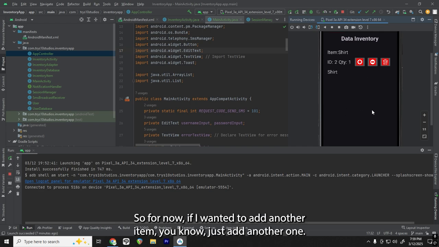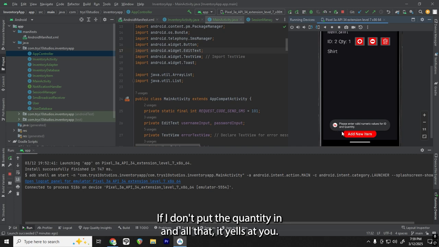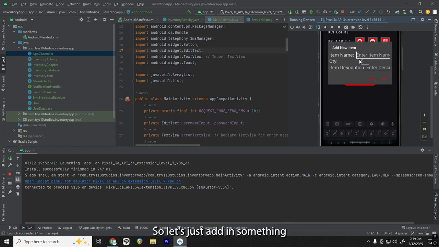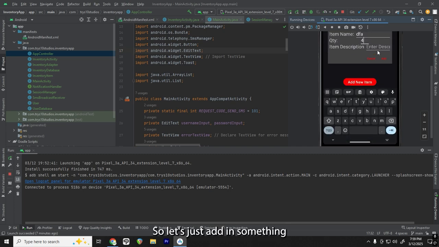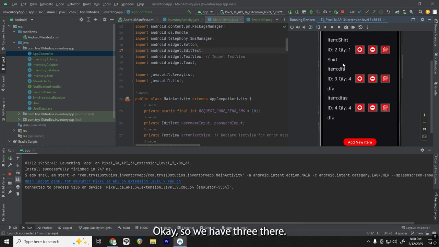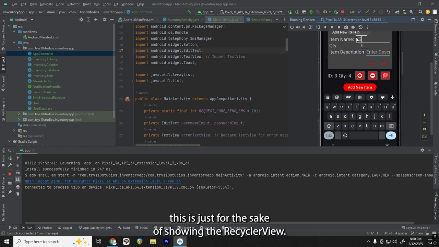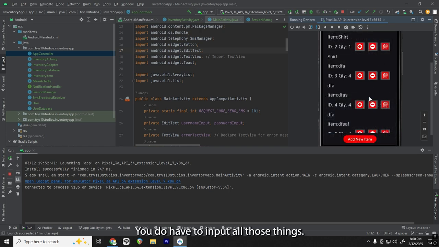So for now, if I wanted to add another item, just add another one. If I don't put the quantity in and all that, it yells at you. So let's just add in something silly just so I can add another one and another one. Okay, so we have 3 there. So we have shirt and then this nonsense down here. Again, this is just for the sake of showing the recycler view. You do have to input all those things.